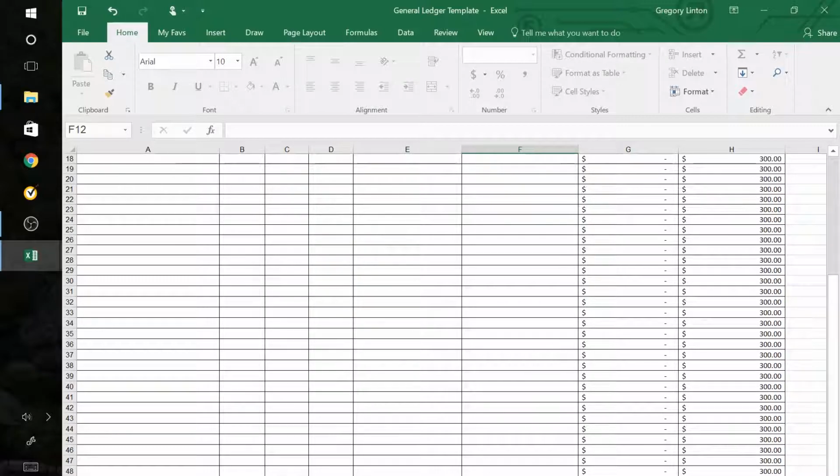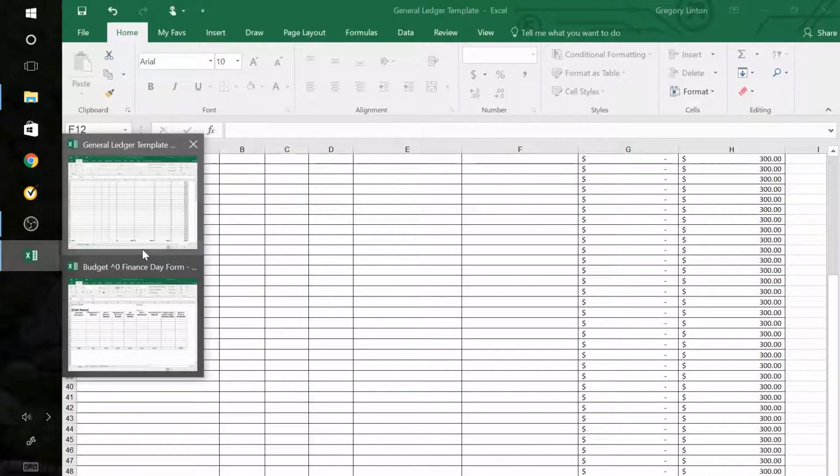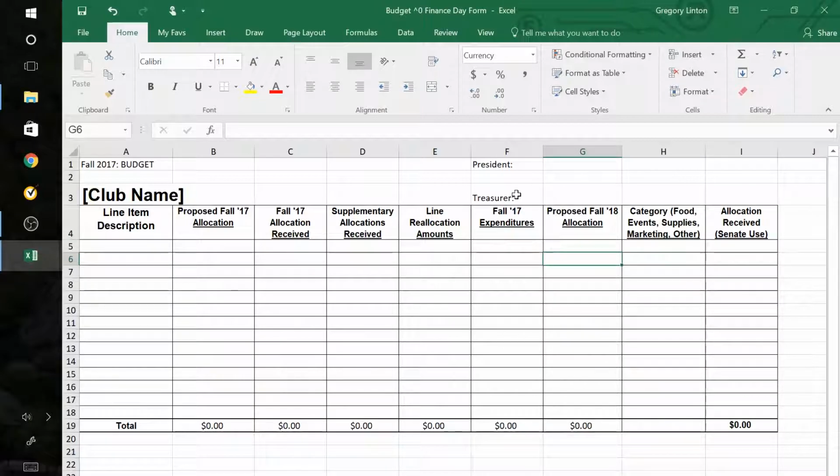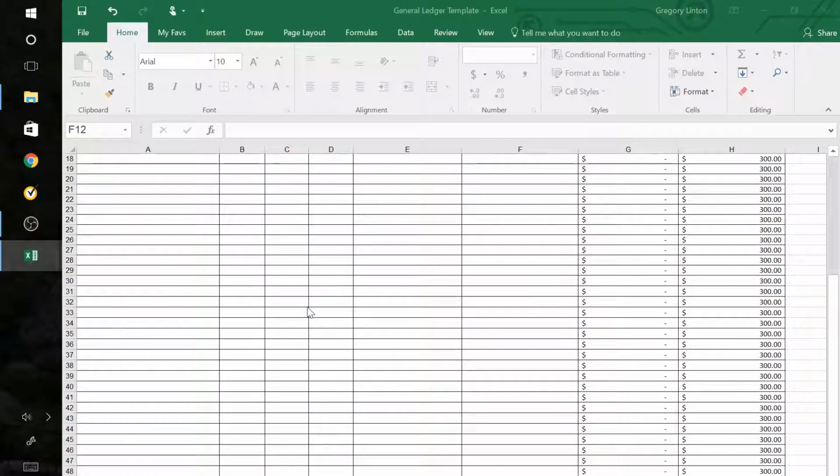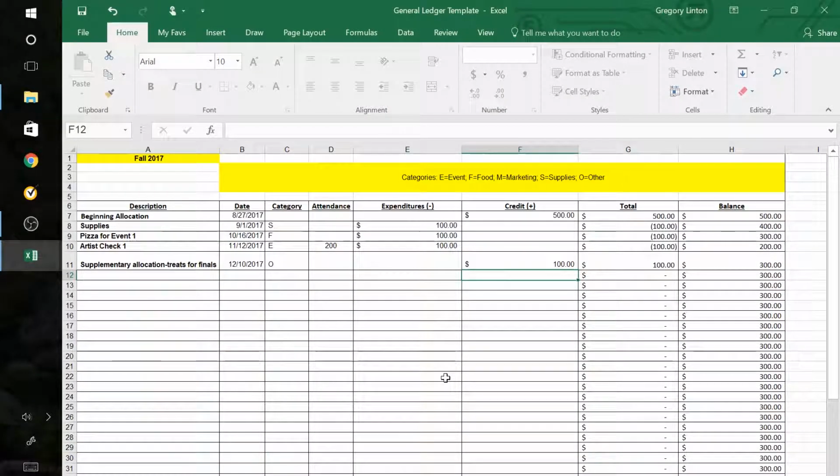But this information is important because you see the $300 right here. When you prepare your actual budget, you're going to insert that in for fall 17 expenditures. You're going to put that number right there. And so that's our way of knowing that you kept track of your expenses. Here's your template right here to indicate it, and you'll be good to go.